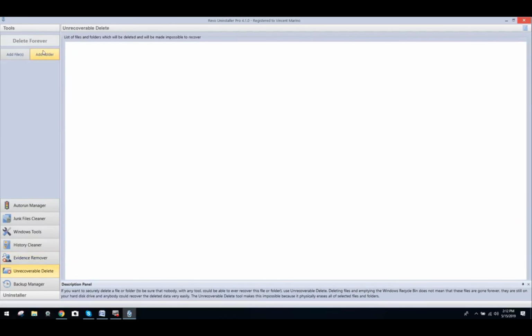Once again, you have unrecoverable delete. Basically the same feature. It's a security feature. Again, super powerful. And if you have any questions, you can just come down here once again to the description panel and it will break everything down for you so you know exactly what's going on.